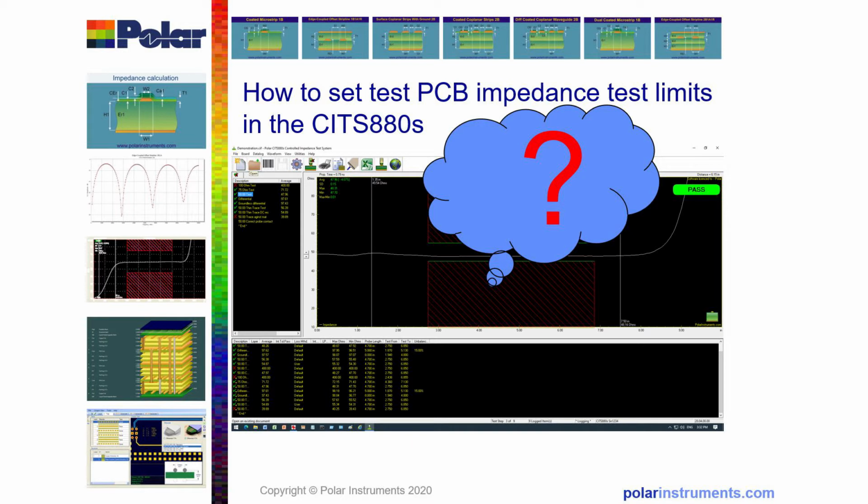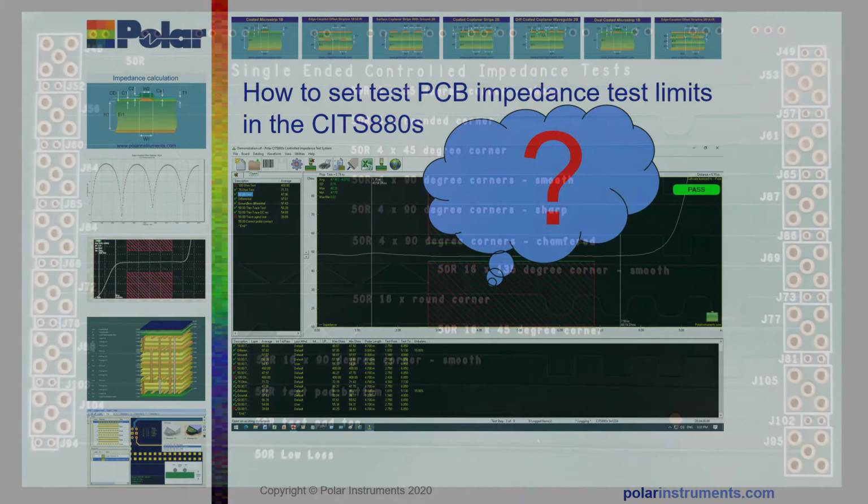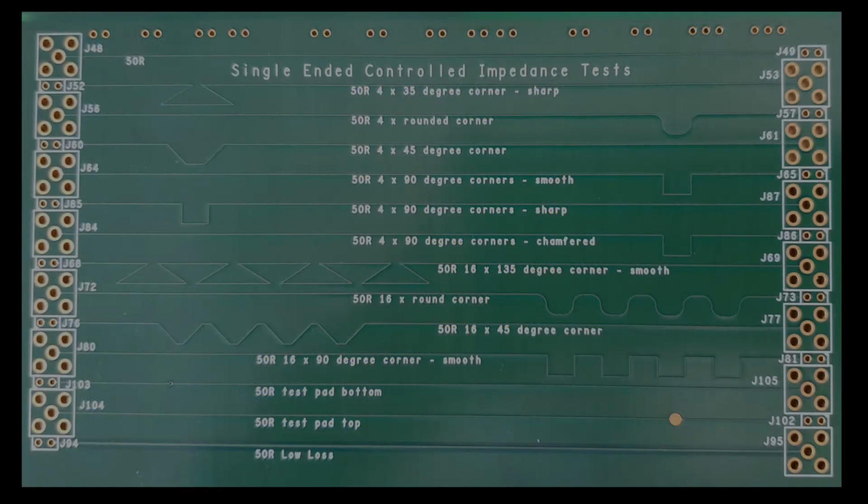So let's get started. I'll look into this using a specially designed test coupon which has got ideal traces and also some intentionally compromised traces. There are plenty of examples on this coupon, but for this video I'll focus on just 3. The first is a 50 ohm trace with a good launch and a good exit to show you what you should expect to see in an ideal situation.